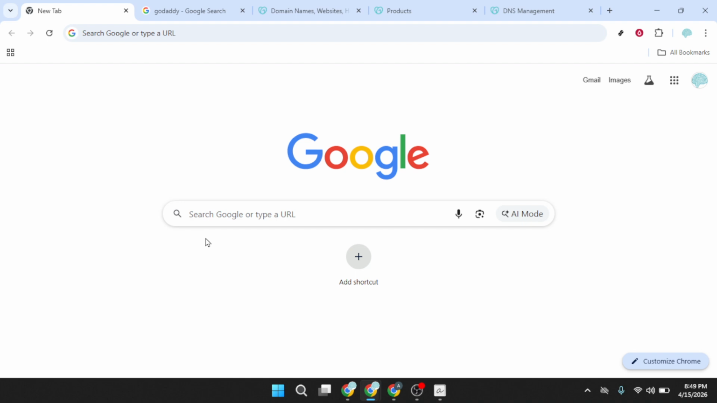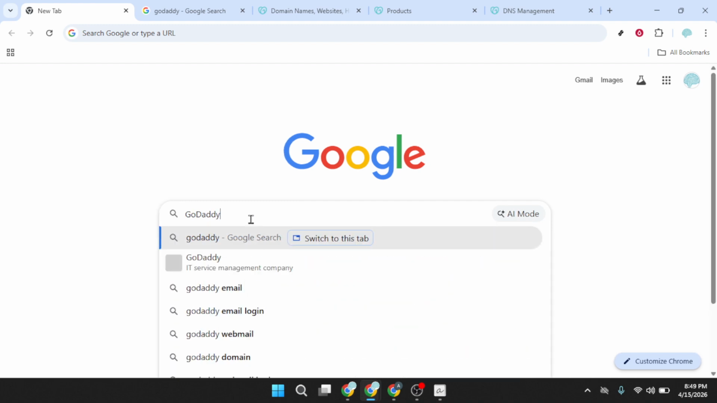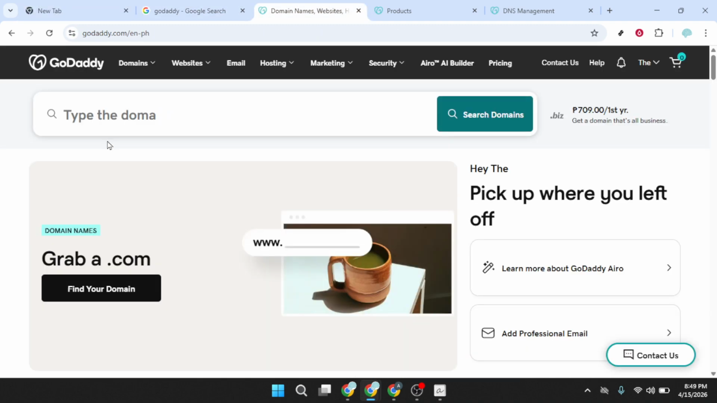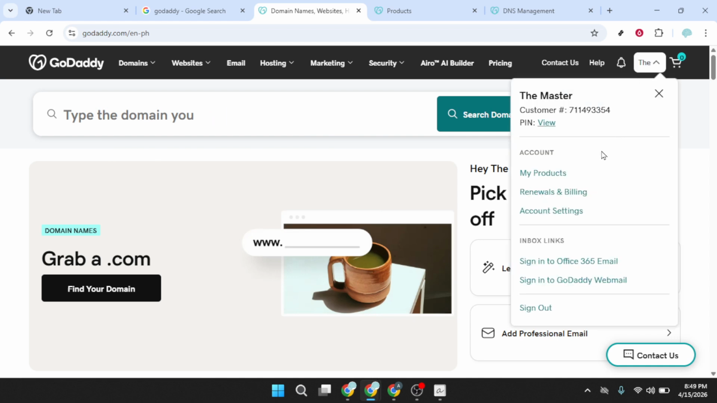Start by opening your browser and searching for GoDaddy. Click the official GoDaddy website. Sign into your account using your usual credentials. Once you're logged in, look to the top right corner of the page for your profile name. Click it to open the account menu, then choose My Products. This takes you to a list of everything you manage under this account.